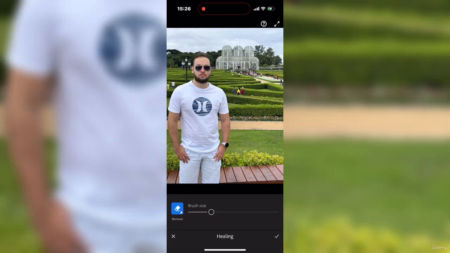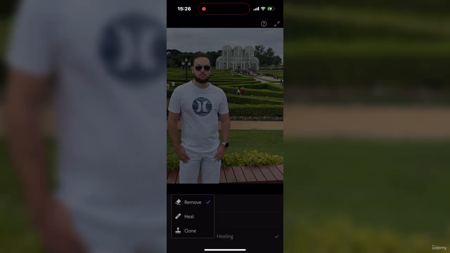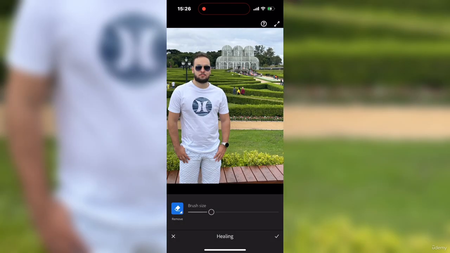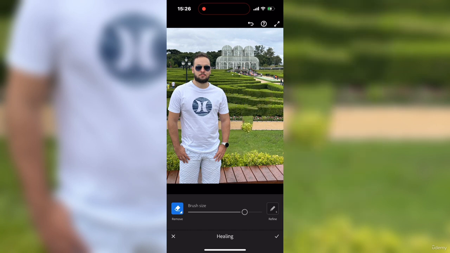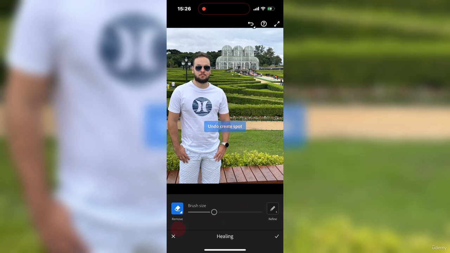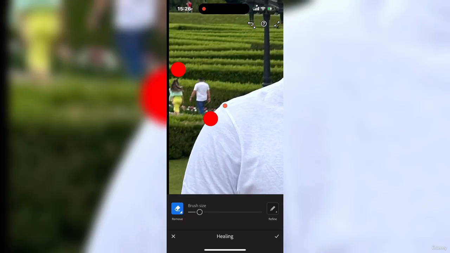In this class, we will see about healing. So how to delete something, some object, from your photo. The first option, go to healing and removing. This will brush things. So you can increase and decrease the size of the brush. I'll show you here. So if I increase, I can brush a big part of my photo. But if I decrease, I'll show you how to delete one person.